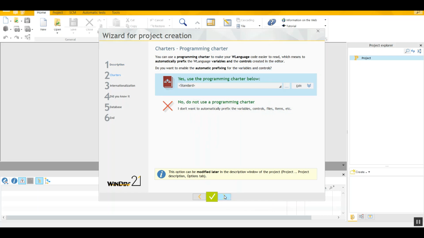We have the use of a programming charter. What we'll do is talk about the programming charter and maybe show it later. But the programming charter is just a way to use standards, and if you're in a company, it's a great thing to do. It will do the prefixes for all your objects.